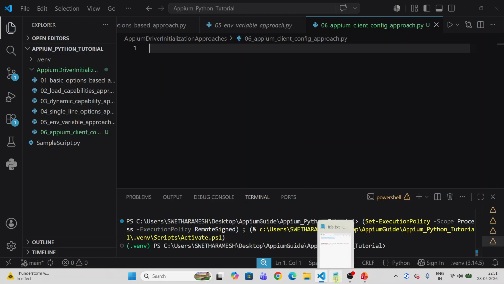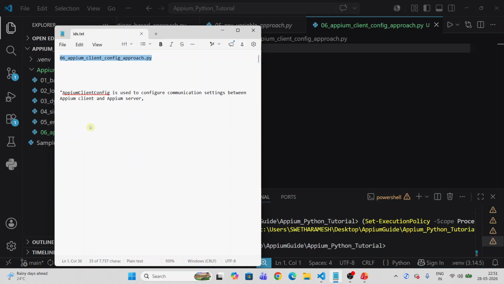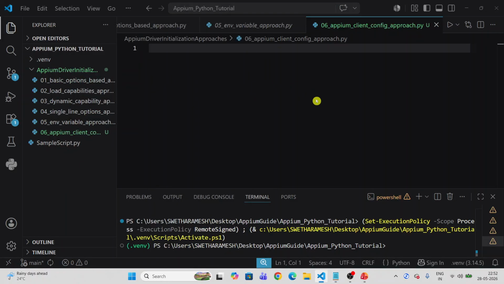Okay. If I open this notepad, if you see there is one class called appium client config. This class is used to configure communication settings between the Appium client and Appium server. So this is the use of Appium client config class here. So using this class, we create the code here. Okay. So this is a different approach from all the 4.